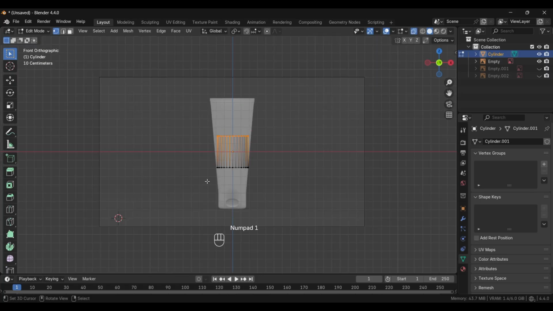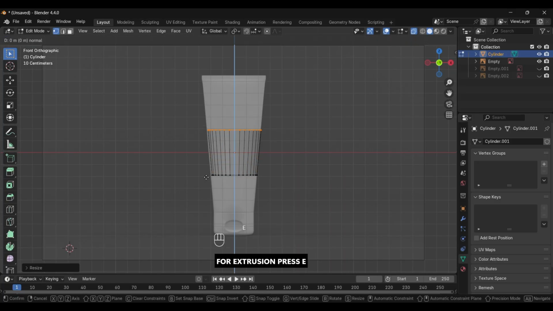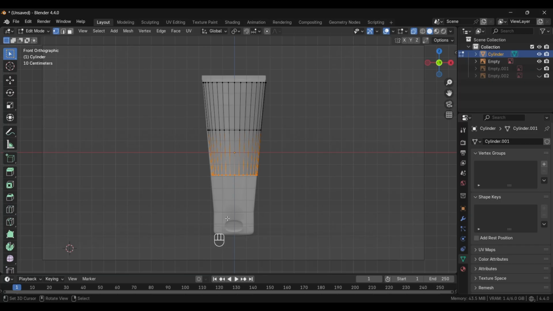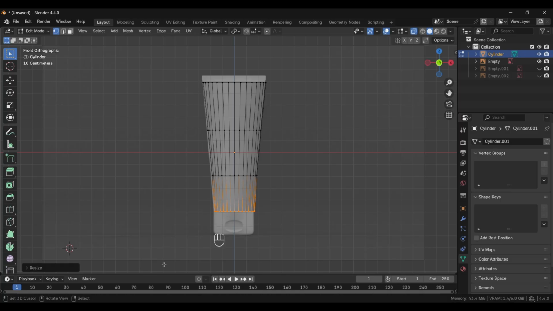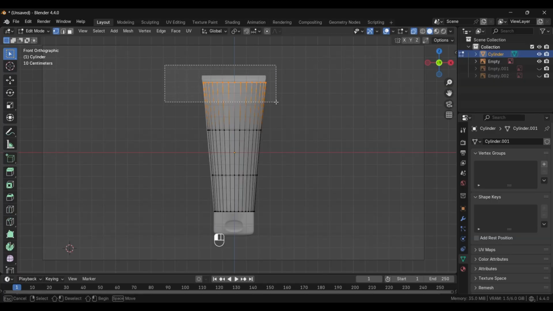After selecting these vertices, scale them up and extrude by pressing E. Again, scale it up a little bit along the x-axis. Then we'll select these bottom vertices, adjust them a little bit and extrude them down along the z-axis by pressing E. Scale them down, and here you can see this is the basic shape we have achieved so far.